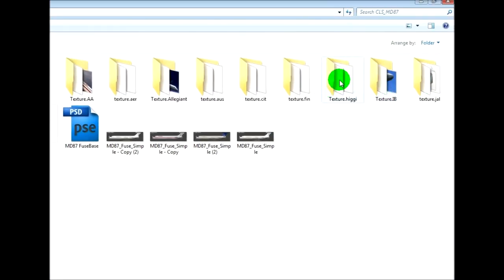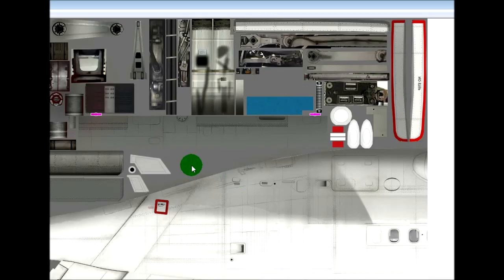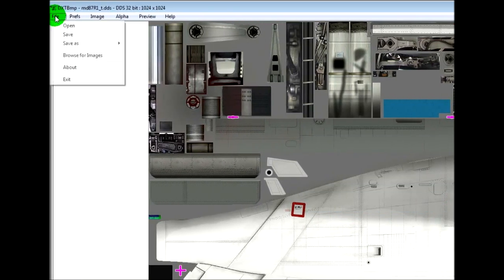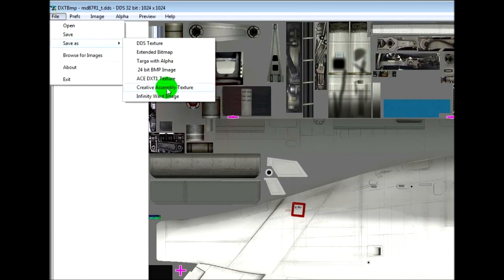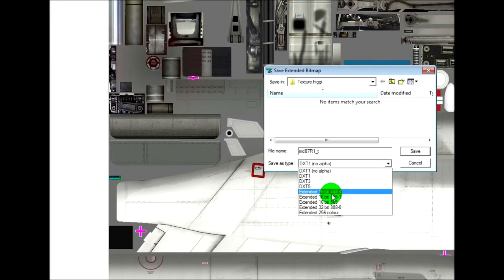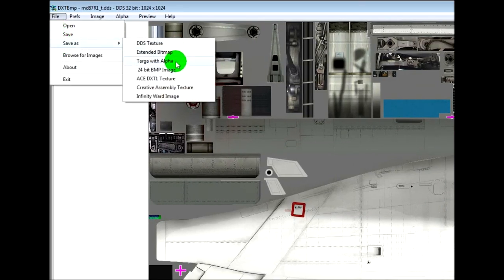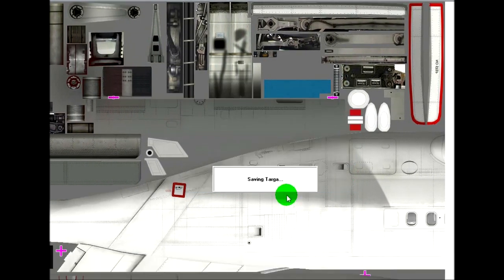Another way you can get black textures or missing textures is by not saving correctly. So if you open up R1, and rather than saving it as a DDS or whatever paint it is, some 24-bit, save it as, not that, save as, what should we save it as? It's wrong. Extended bitmap. Oh, that's actually right. Targa, whatever. Save as Targa.